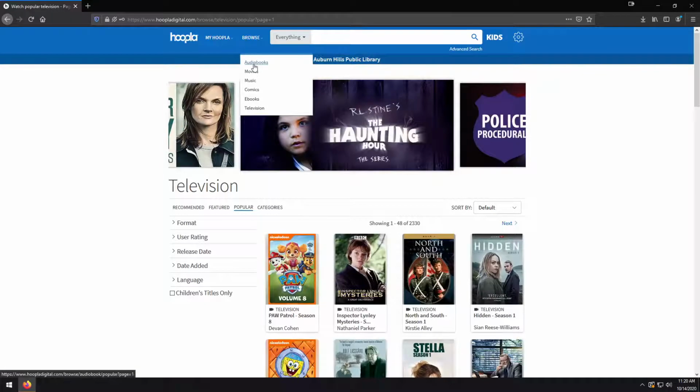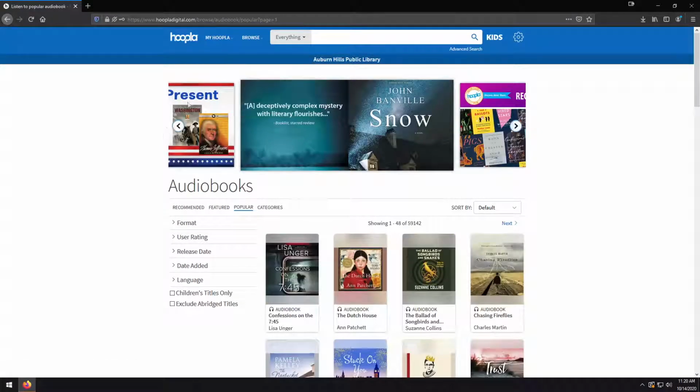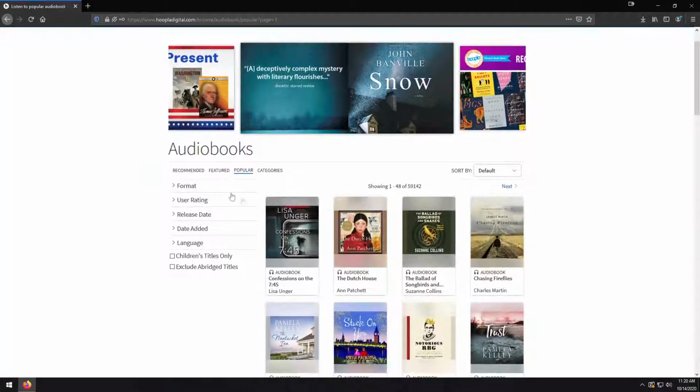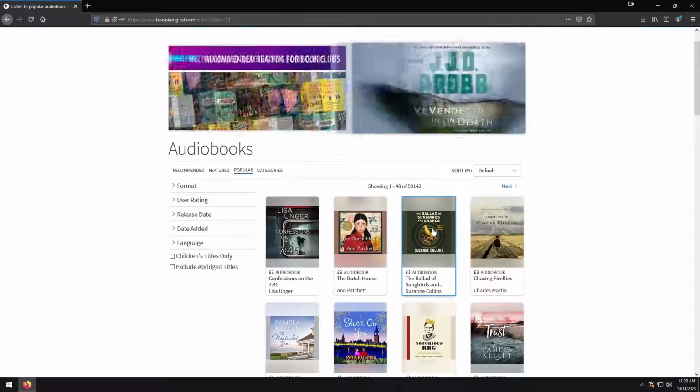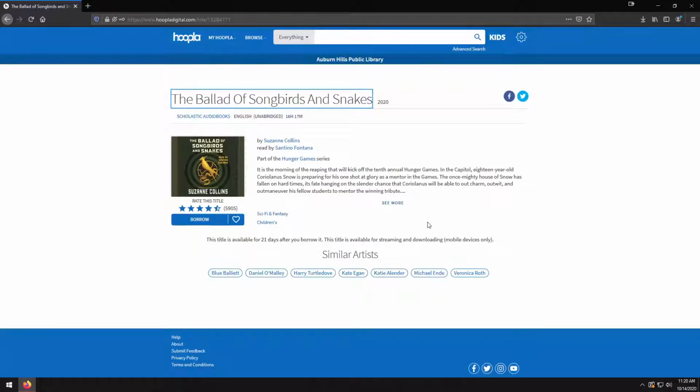For today, I'm going to go back to the audiobook section and we're going to check out a book really quick. So let's select here, The Ballad of Songbirds and Snakes. If I click on a title, I can see a little bit more about it. This is by Suzanne Collins. Who it's read by, what series it's a part of. In this case, this is the prequel to the Hunger Games series.